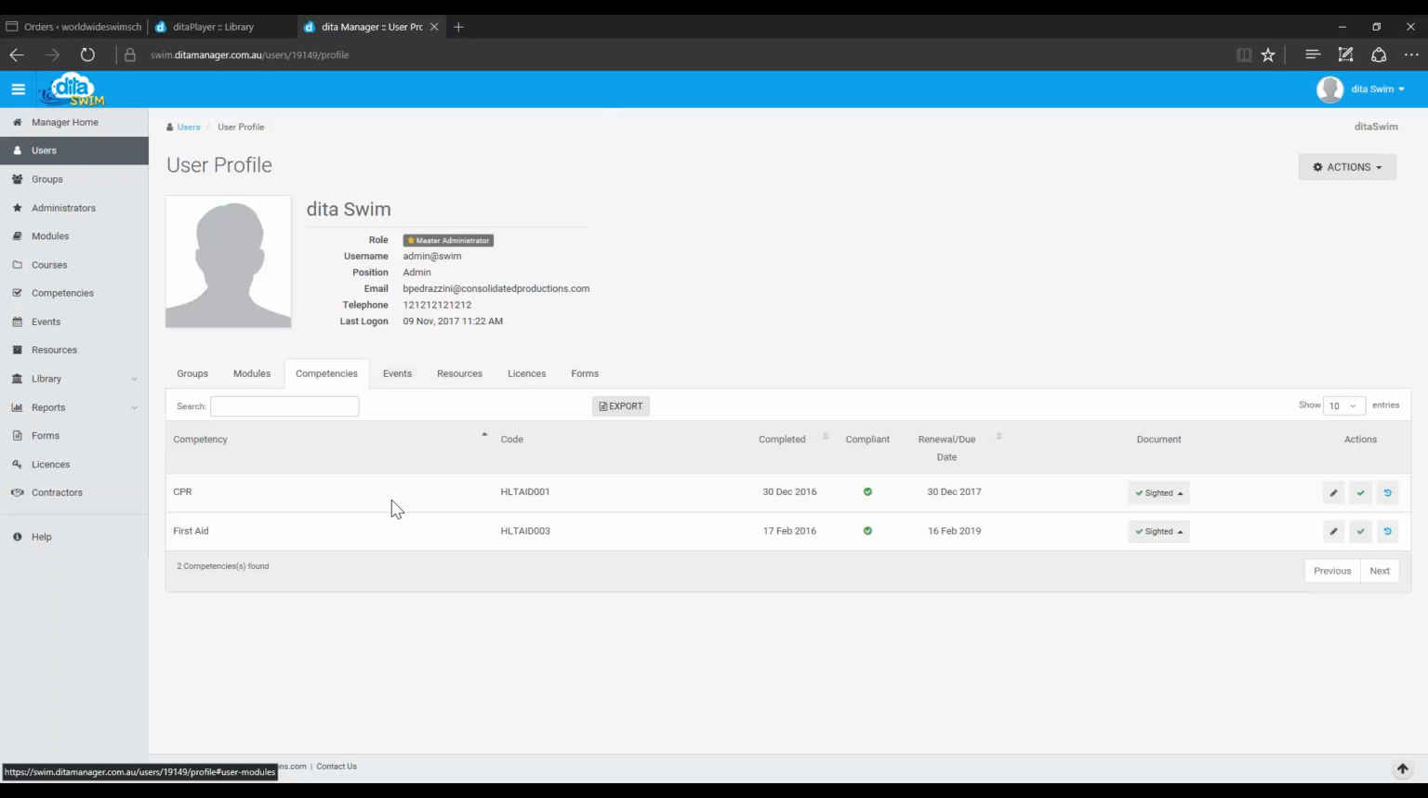So this is just an overview of the user. I won't go too in depth with it, but basically access from actions, you can edit the user's details, assign them modules, competencies, add them to the different groups as we just showed you. You can change their password, but they can do that from the login screen themselves anyway.